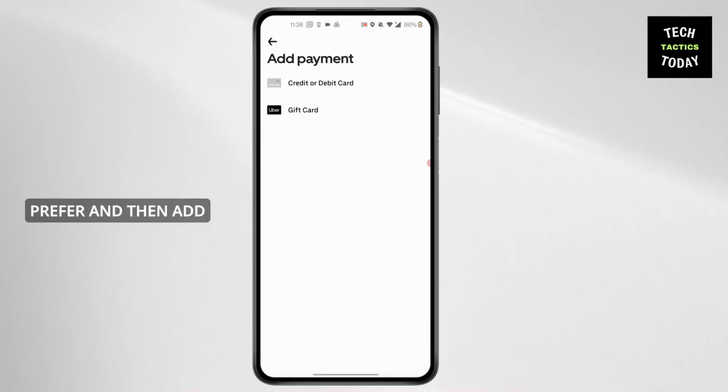Select the one you prefer and then add the information and you will be able to change your payment method in this way. This is how to change payment method on Uber.